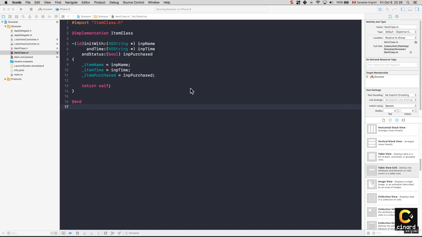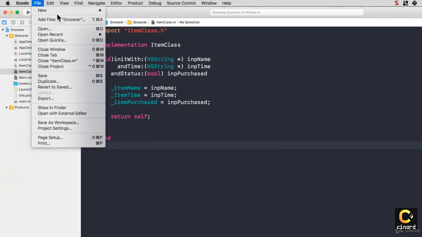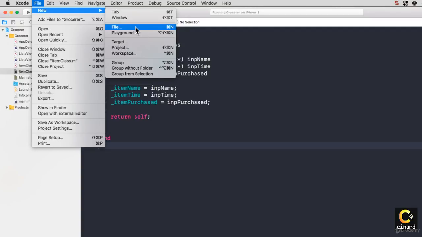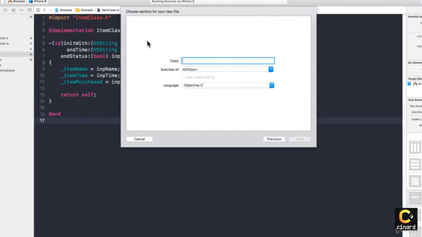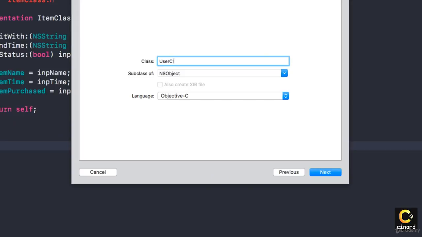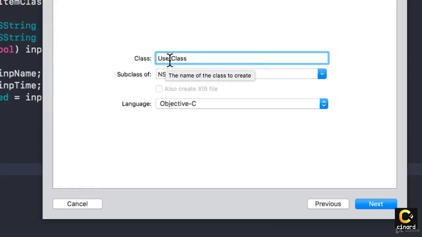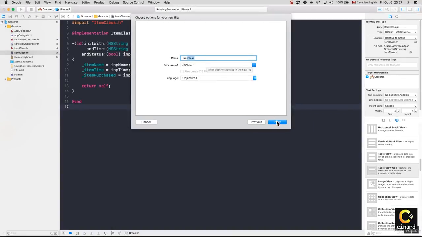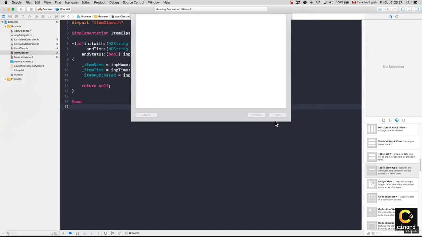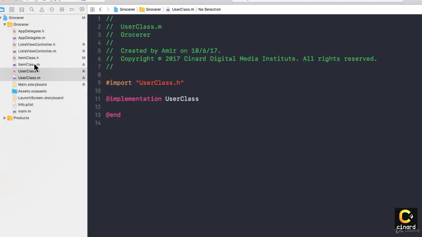Welcome back again. In this lesson, we will be adding our user class, which is actually very similar to our item class. So let's go ahead and say file, new file. And in Cocoa, I'm going to say it's called the user class. The reason I have a suffix class for all of them is it just simplifies some of my work. You don't have to have it, but it's just a good practice if you ask me. So next and create. Very similar to what we did before.